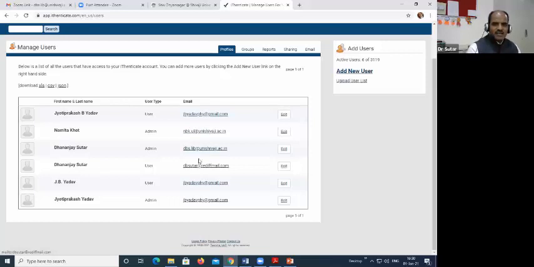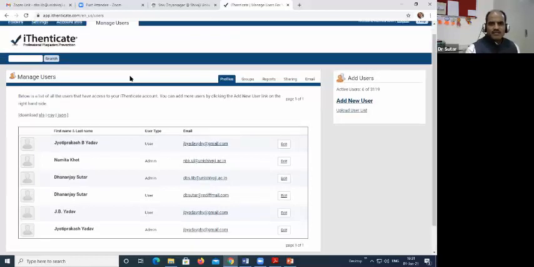This is a list of all the users that have access to the Authenticate account. Only these people can have access to this account. They can use their email as the username and the password they have set, and the administrator can add more users by clicking add new user. Suppose I want to add more than 250 lecturers from the university, I can upload them with the help of an XLS or CSV file, or submit them one by one.